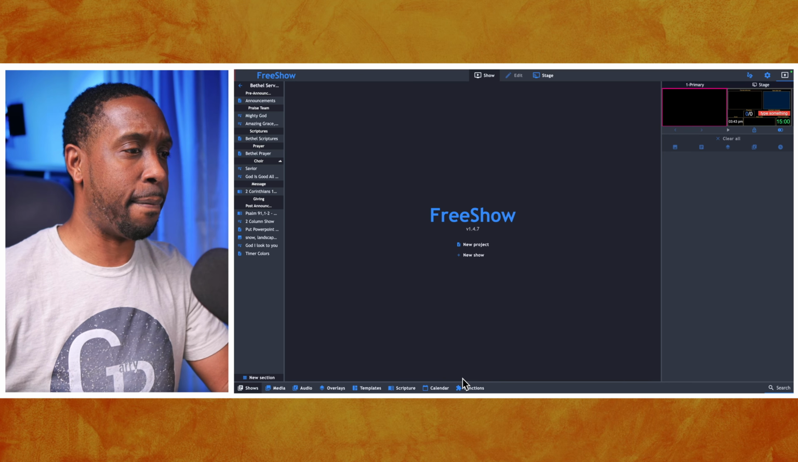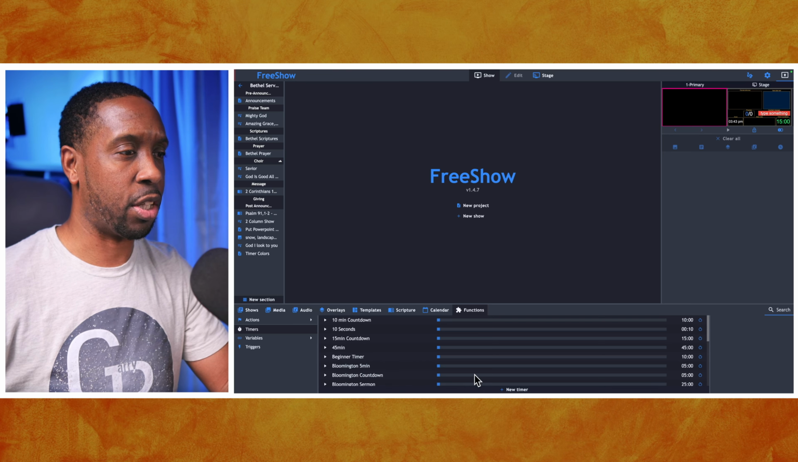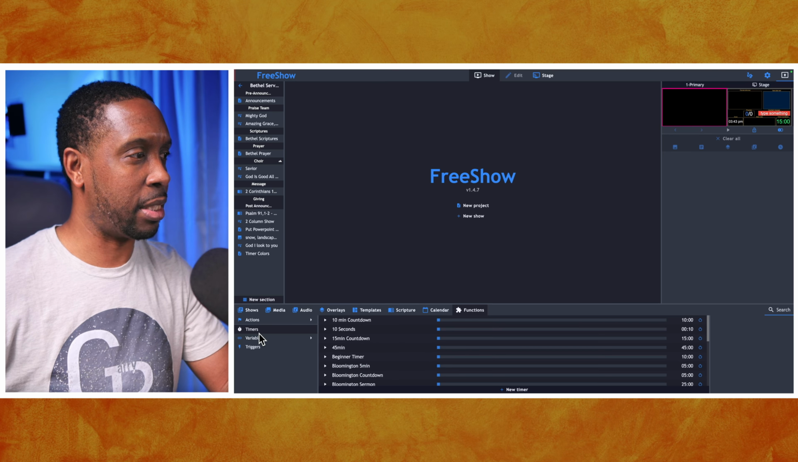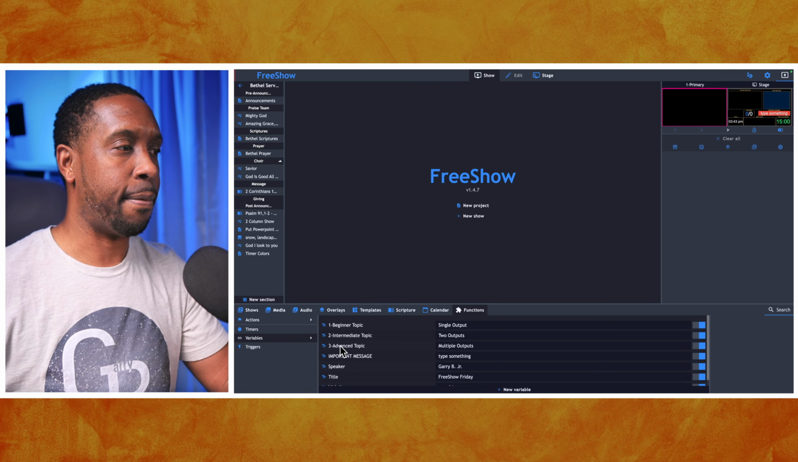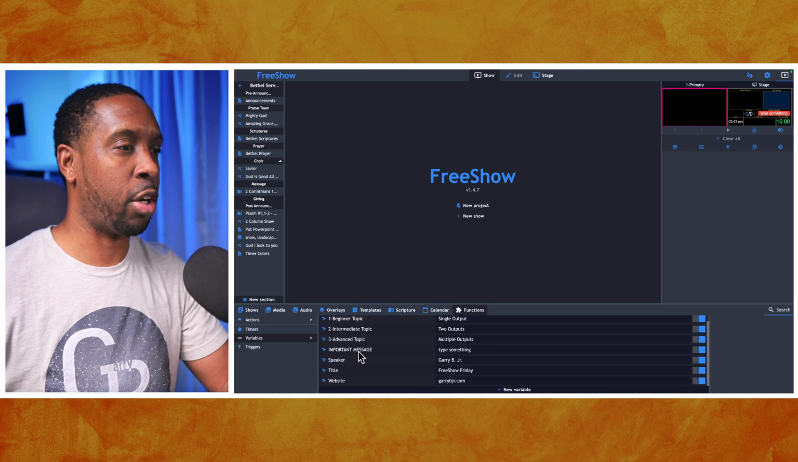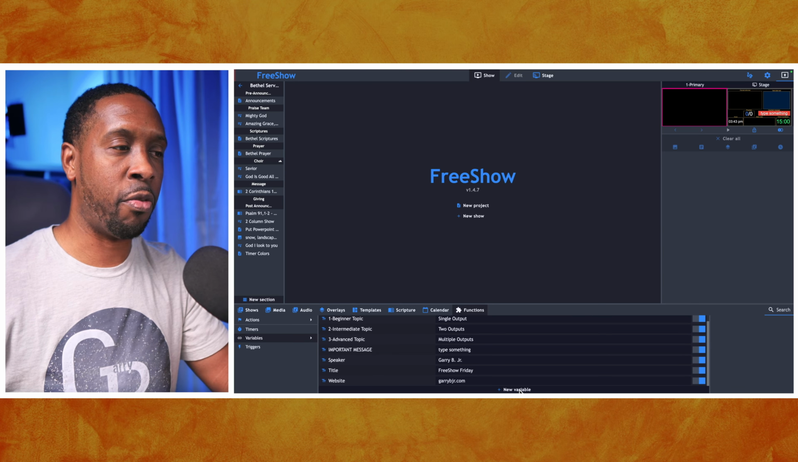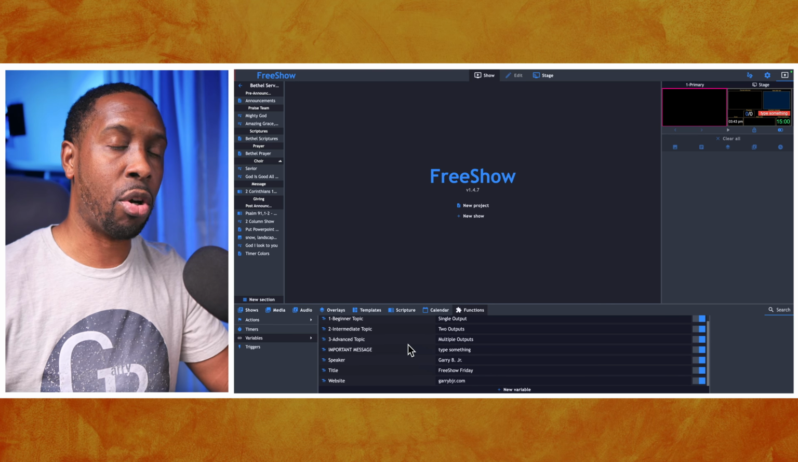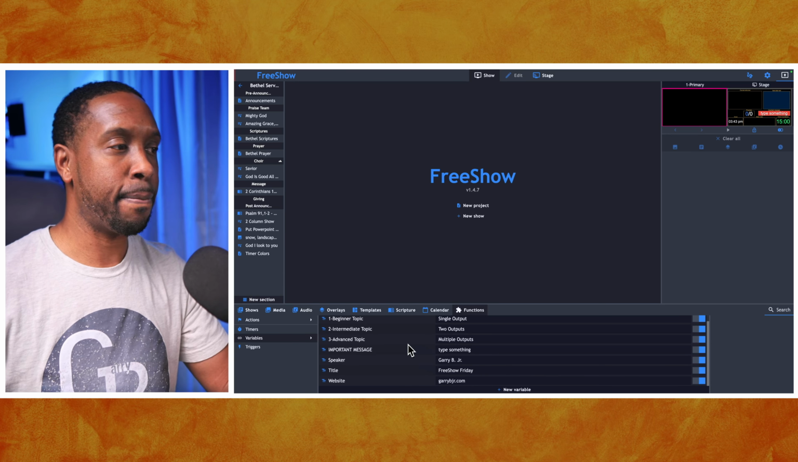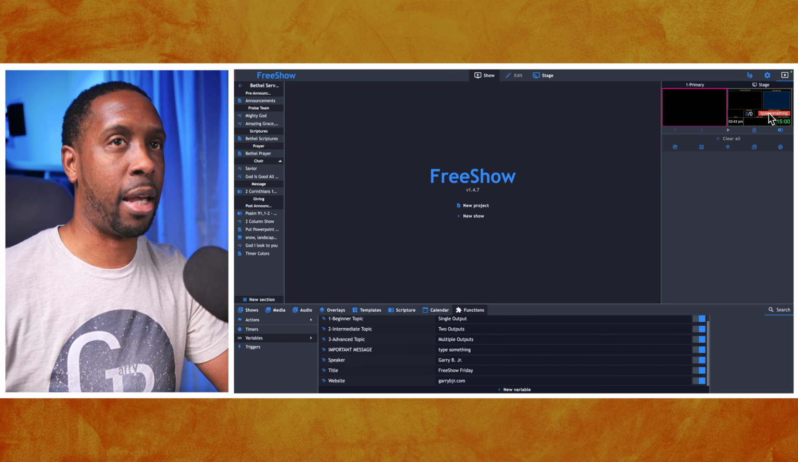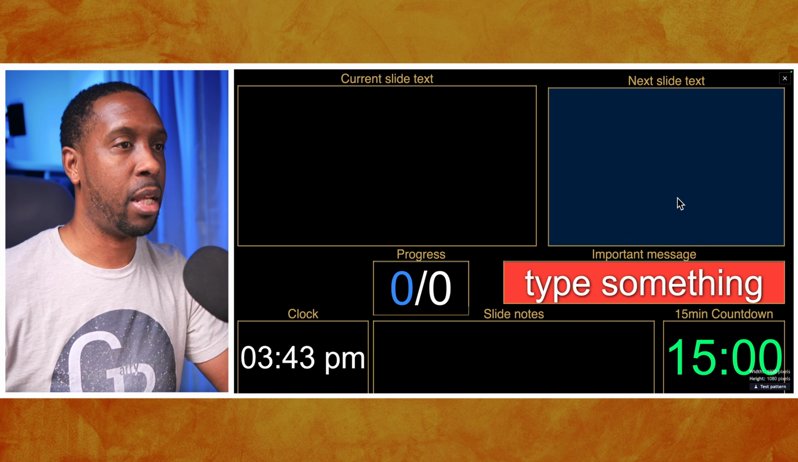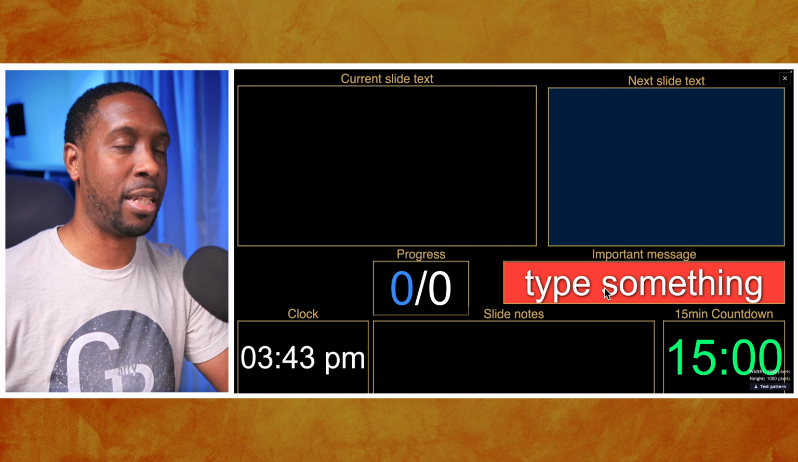So if we start out with functions and we go over to the option that says variables, you're going to see your different variables that you may have already created, like I've got here. And if you have not, you can go down to the very bottom and select a new variable. All of my variables are text variables that I'm using right now. So these are all representing text variables. And I've got also a stage display. And in my stage display, I've got this important message that says type something.